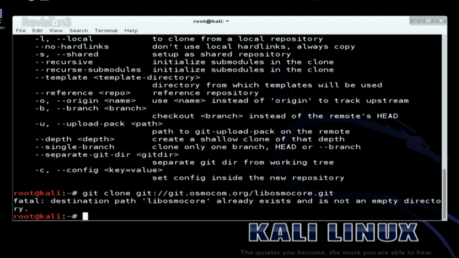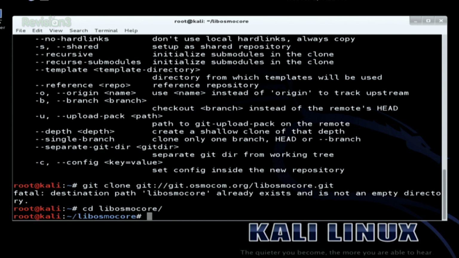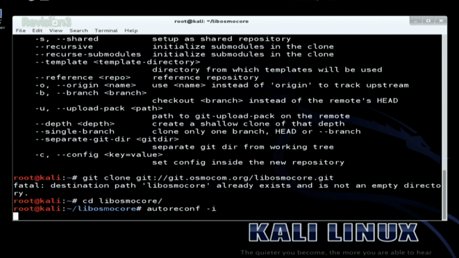Okay, so once you get that, you'll get that git. And then you can cd into that specific folder. So that's called libosmocore. So go in there, and then you want to autoreconf -i, lowercase i. Let that run.